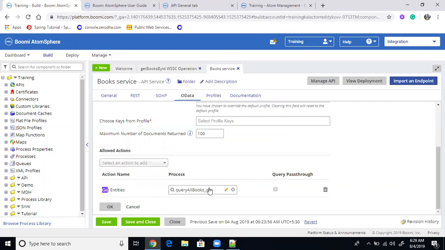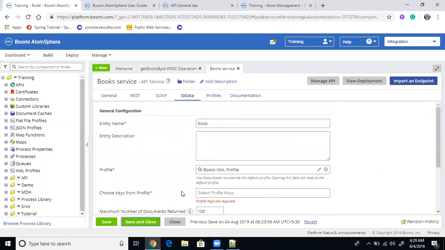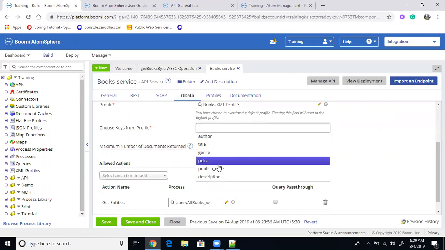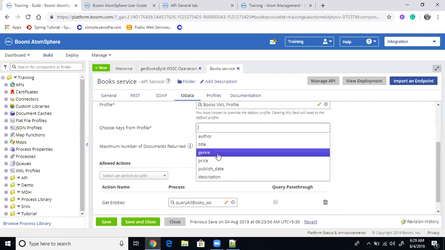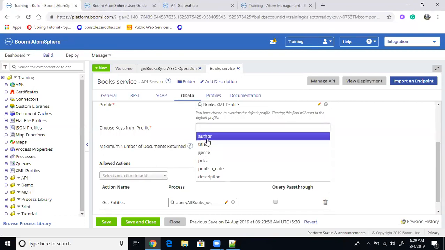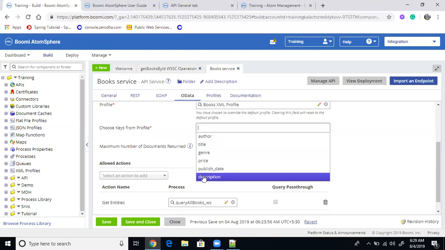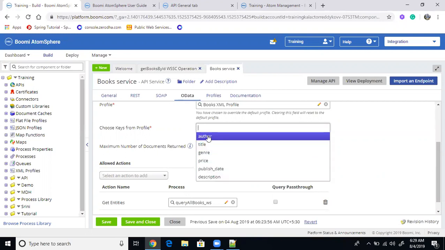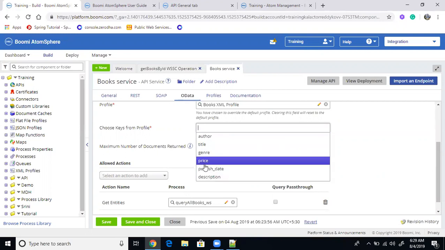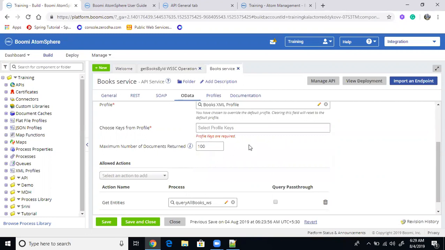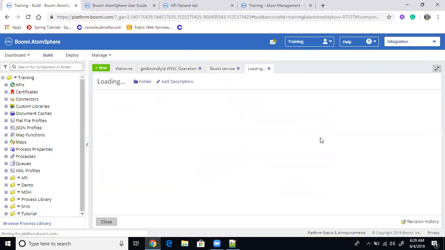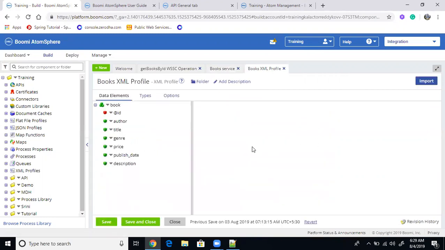For the next one, close, choose profiles. Choose the keys from keys. We don't have an ID. I think we defined the ID. My ID is not coming here. Author, title, genre, price, publisher. So open this one. Okay, ID is defined as an attribute. That's why it's not coming.